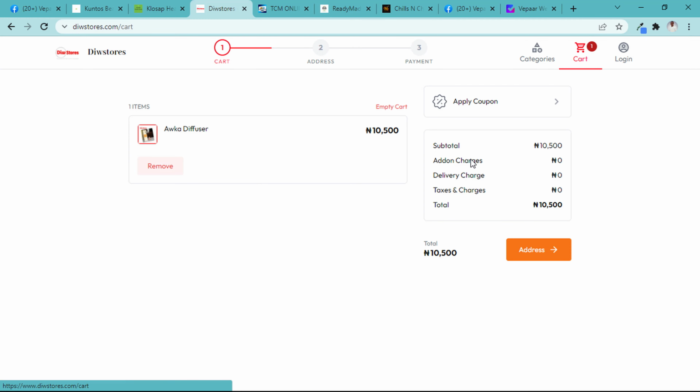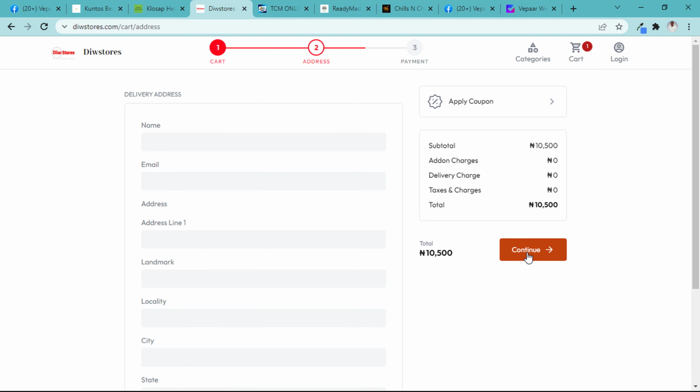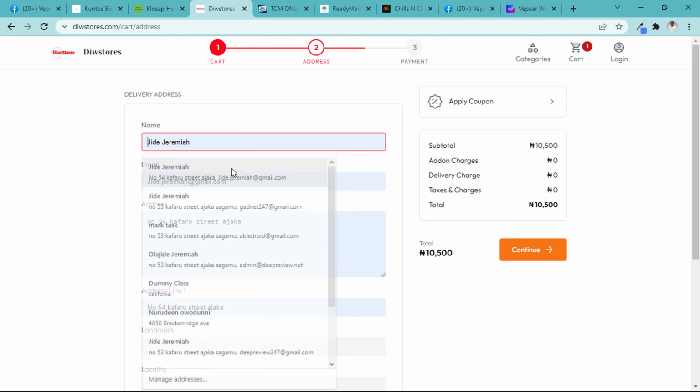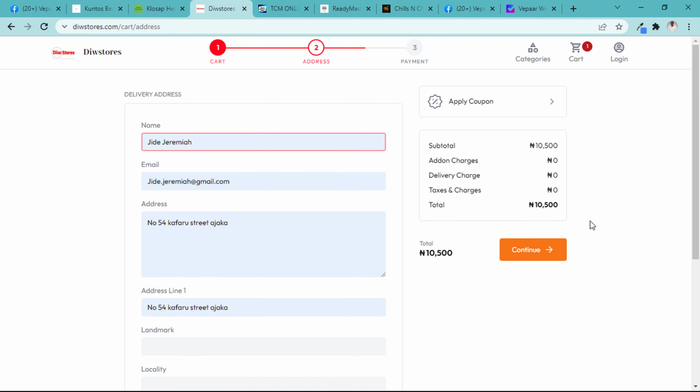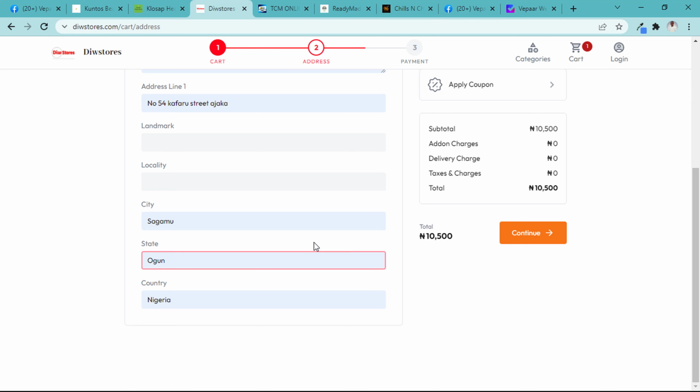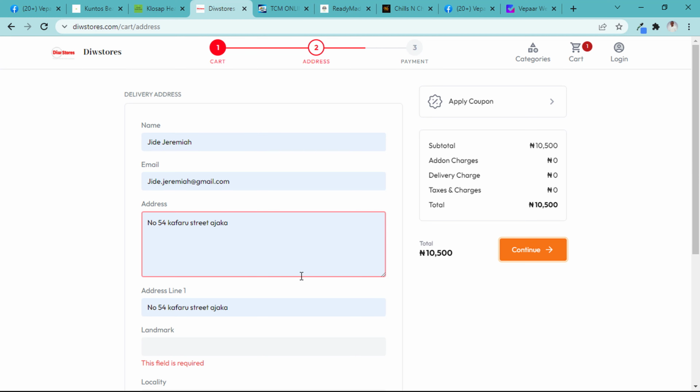Okay, so let's see how easy it is. They are asking for our address, which is nice. I'm just using this as a test. Locality, Ogun, just trying to put something here, then continue. Let's see. No, they want us to fill in the landmark.